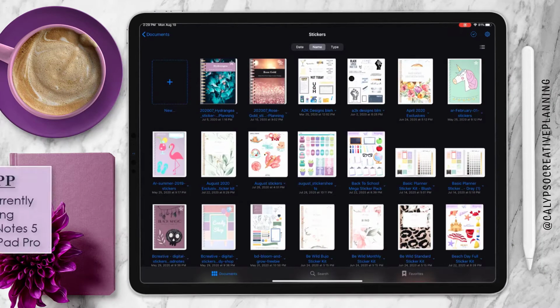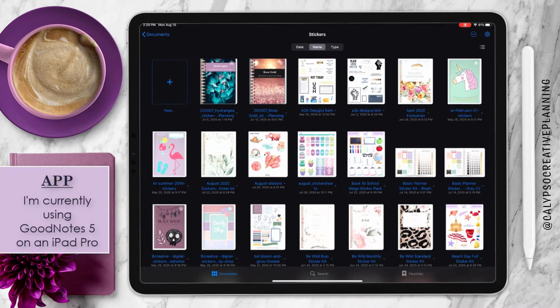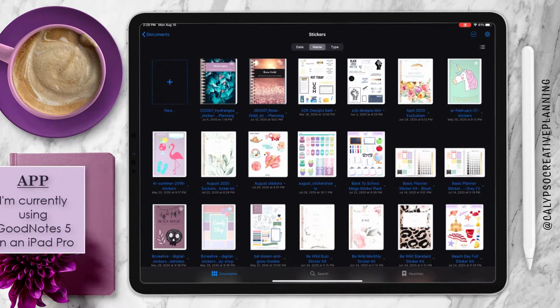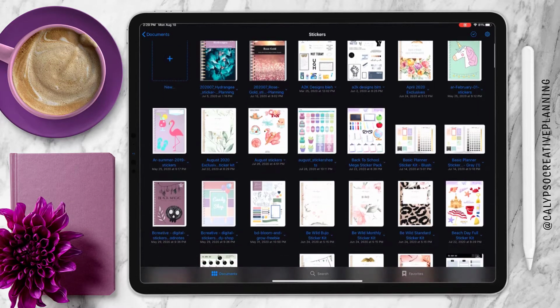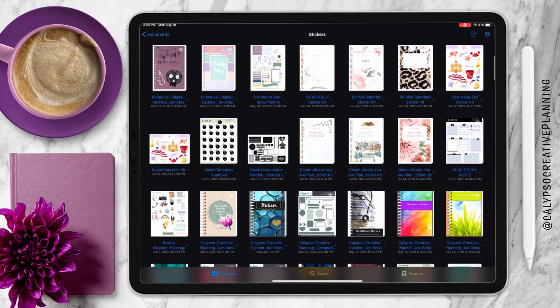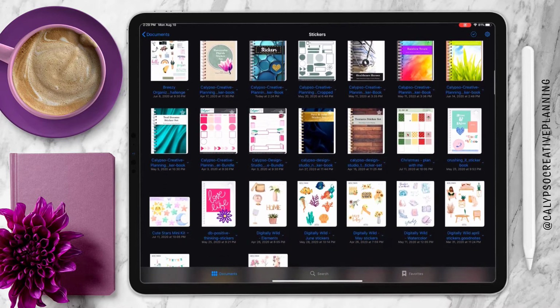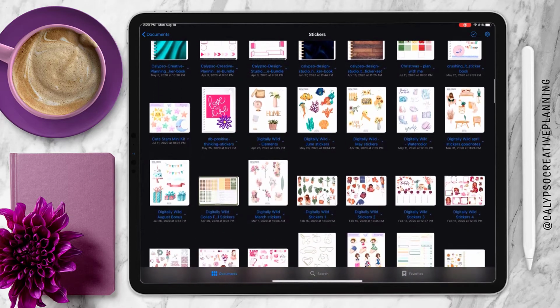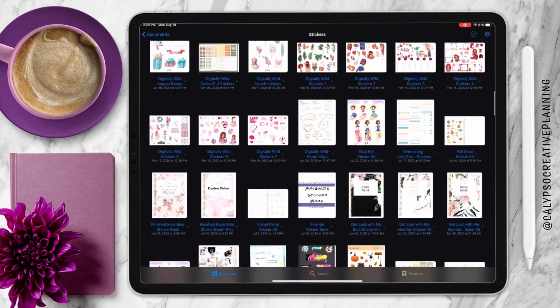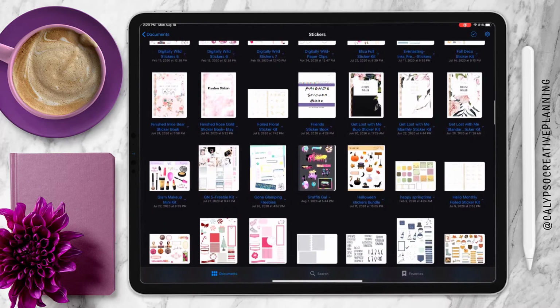Okay, so let's get started. I'm currently using GoodNotes 5 on my iPad Pro, and this is where I keep up with all of my stickers and my planners, my notebooks and everything. And as you can see, I have a pretty hefty digital sticker collection right now.